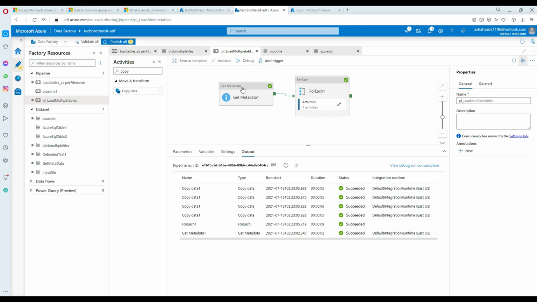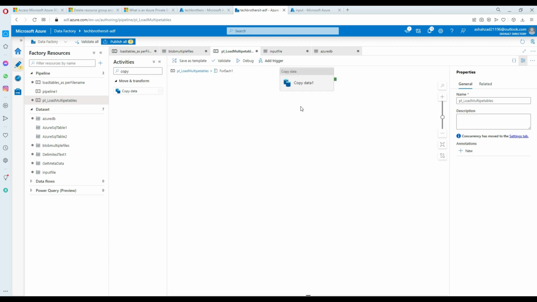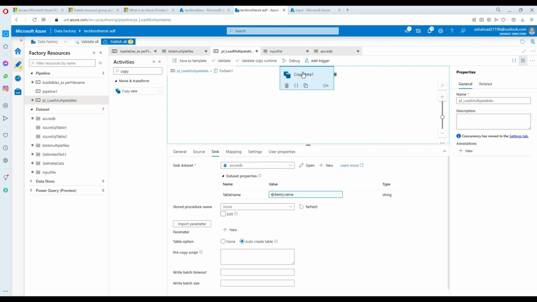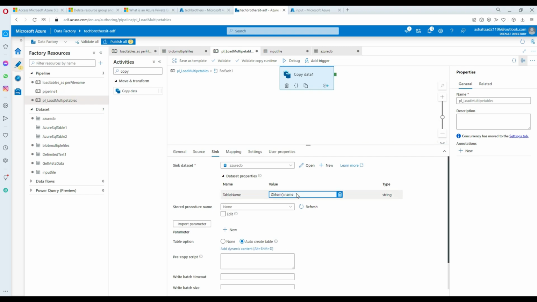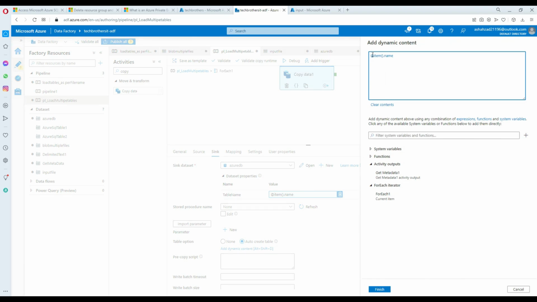In this case, what we want to do is go to the for each, go to the copy, and then here where it says item.name, I don't want the table to be exactly like my file name. So I have the option. So what options do I have? There are multiple options. Maybe in case I want to replace a .txt, I can write something like this. So concat, at the rate concat, and say replace.